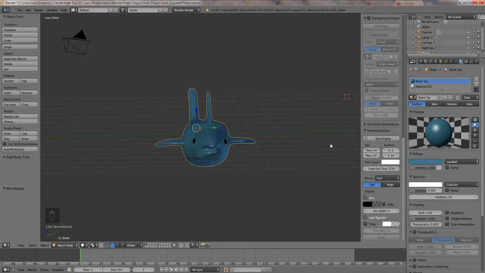All right, so if you haven't done it, I did it earlier, but if you've not added a second material, go ahead and hit this plus sign right here. But I already have a second material, so I'm going to click on that, and I am going to name that material the Shark Bottom.